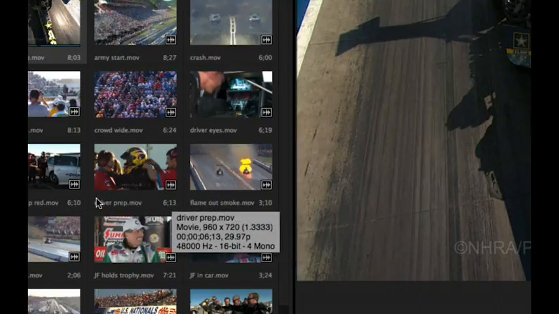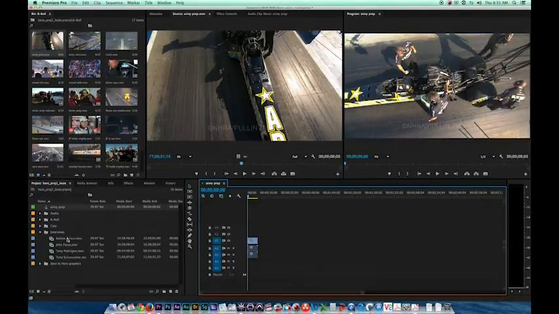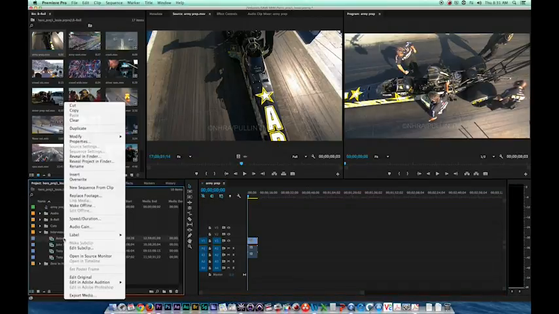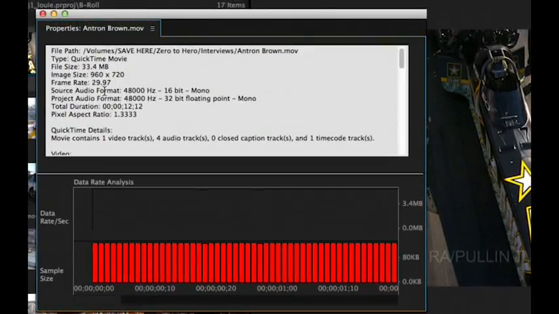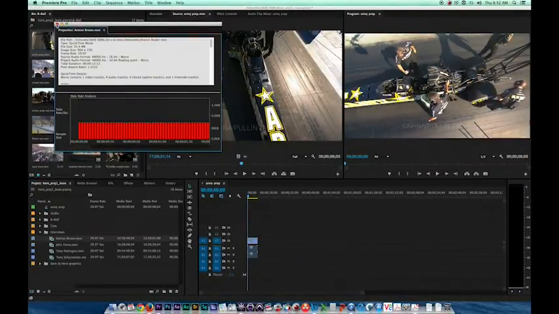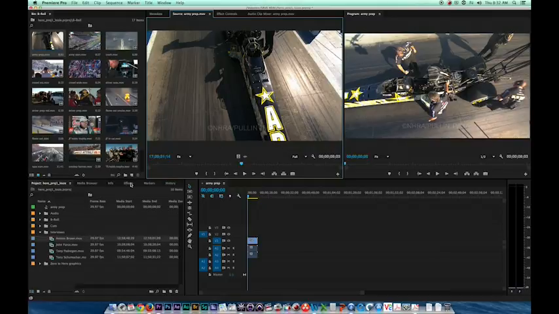In fact, I will do the same thing with Antron Brown. And if it's in list mode, I just right-click on it and go to Properties, and it'll tell me, indeed, it is 960 by 720, 2997 frame rate right in here. So I feel confident that all these are the same size and frame rate, so any shot that comes down will make a correct sequence.